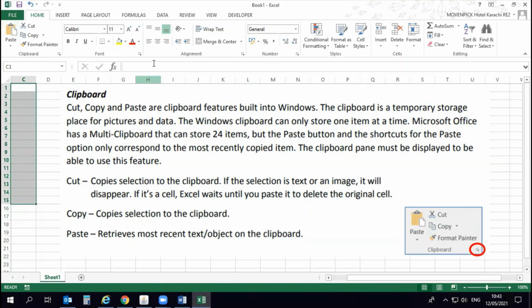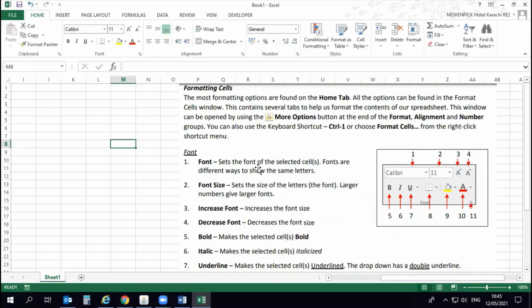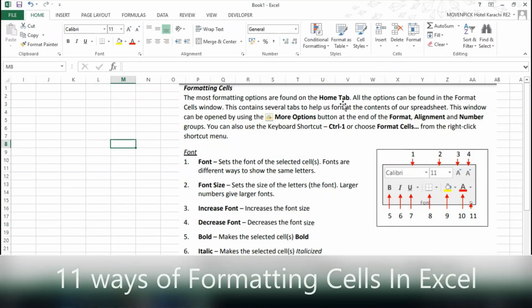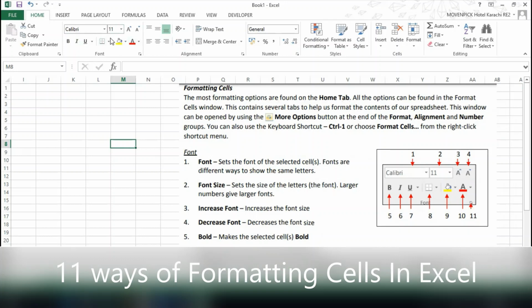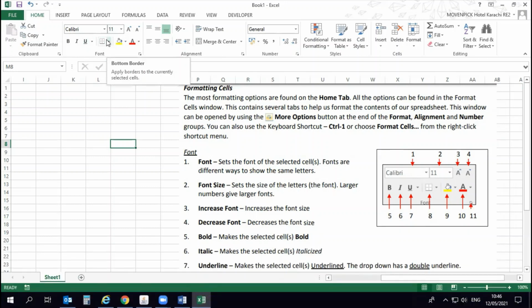Formatting cell. The most formatting options are found on the Home tab. The most useful options are available over here, like changing the font, the size of the font, or increasing or decreasing the size with the help of these keys available on the ribbon. You can change the text from normal to bold, italic, or underline, or give the cell a border, or change the cell color or the text color, or arrange the alignment as well.